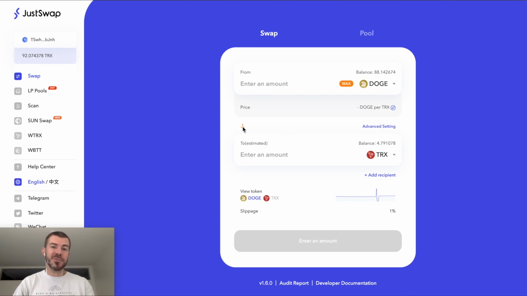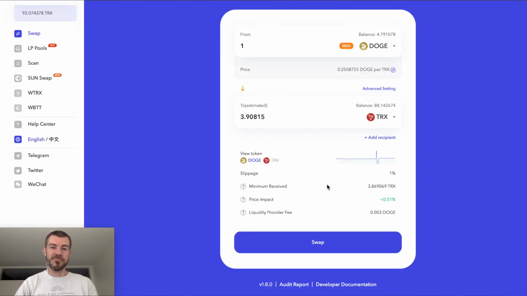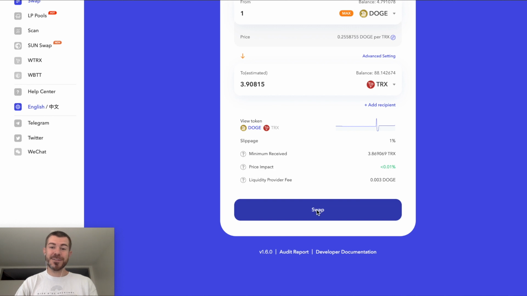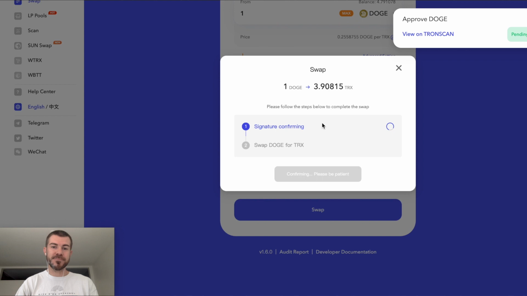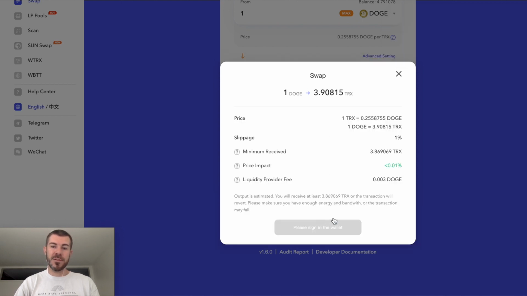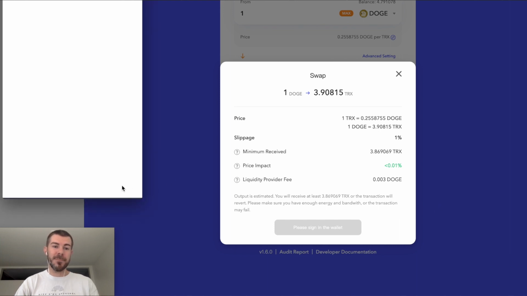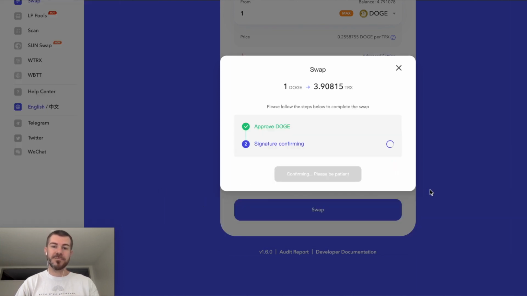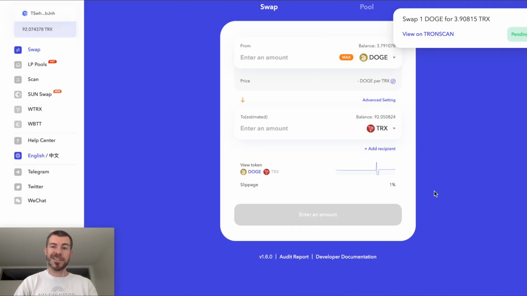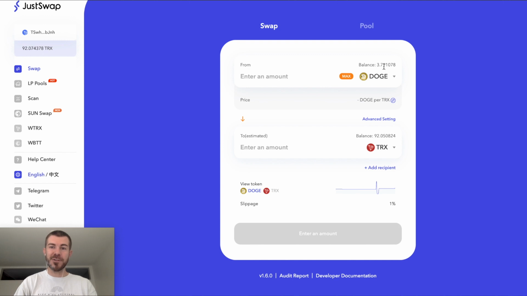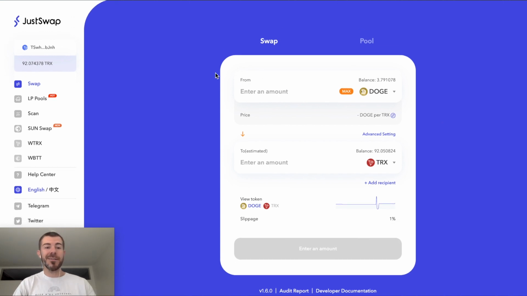Now if I wanted to sell some Doge, I just click this. You want Doge on top, whatever you want to sell to on the bottom. 1 Doge. It's going to give you that many TRX. Swap it. You'll have to approve this first. Confirm swap. Accept. Just like that, sold 1 Doge. You see we're back down to 3.79. So you can do it here on Justswap.